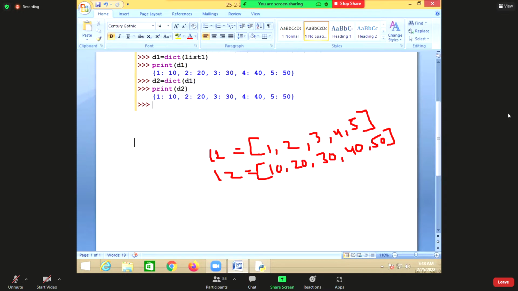So I have two lists. This is list 1 and this is list 2. I want to create a dictionary by taking the values from list 1 as keys, and the values from list 2 as what?